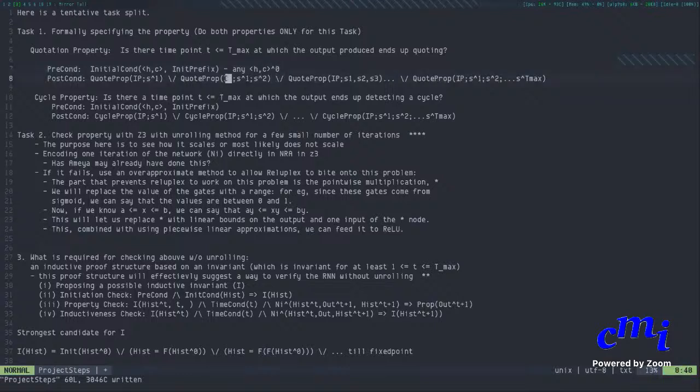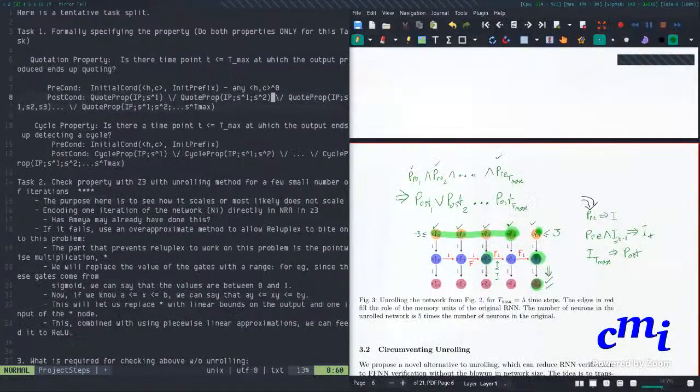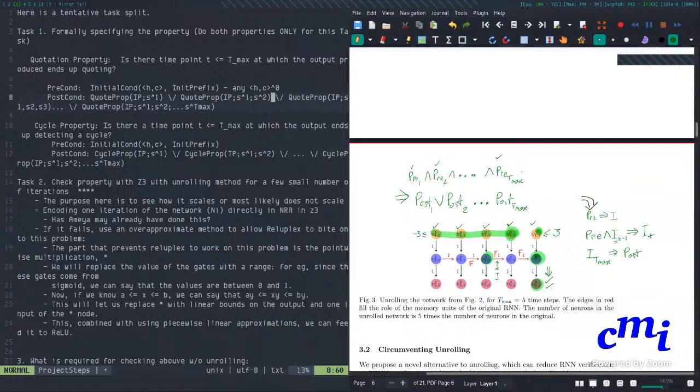Right, and this one again is a post condition that is going to be a disjunction of many different things. And these things actually depend on S1, S2, S1, S2, S3. So if you look at the paper situation, you had a post condition which was a disjunction of many different things. This one relied on the variable at time 1. This one was at time 2, and so on, right?